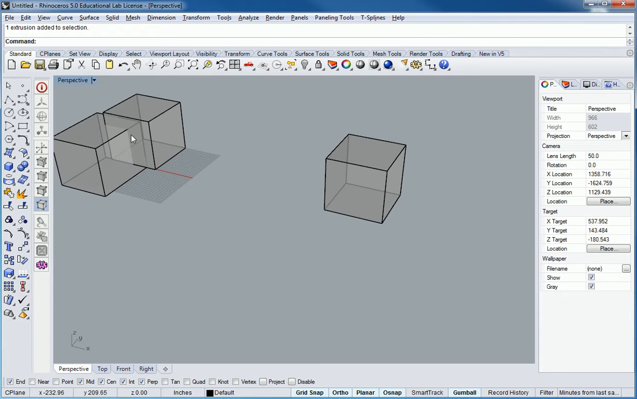Alright, so there's the piece, and what I want to do is cut out a piece that is 8 feet wide, 6 feet deep, and 12 feet tall. Okay, and I'll be giving you guys all these dimensions. So rectangle, or not rectangle, I'm sorry, I keep using the wrong command. What I want is box.